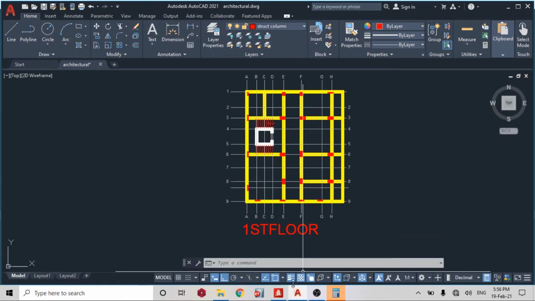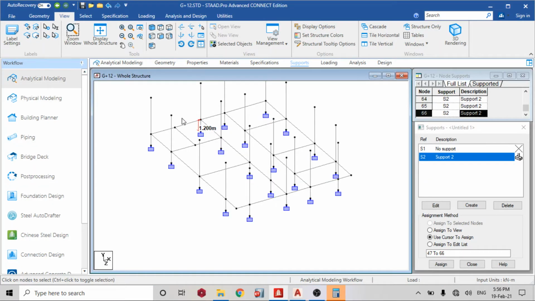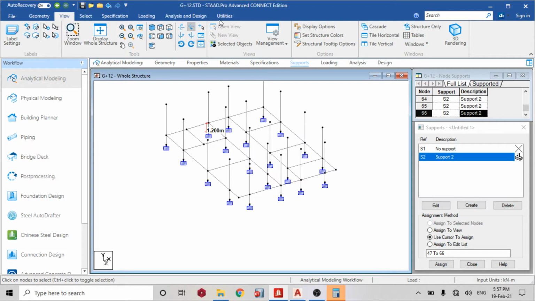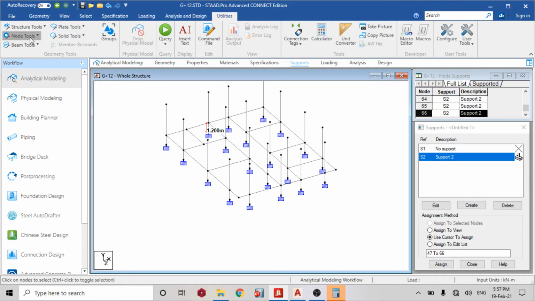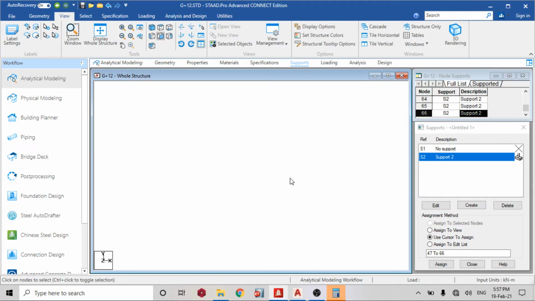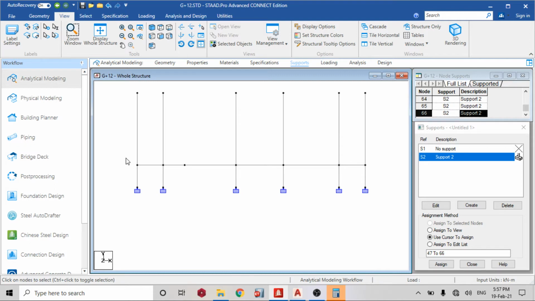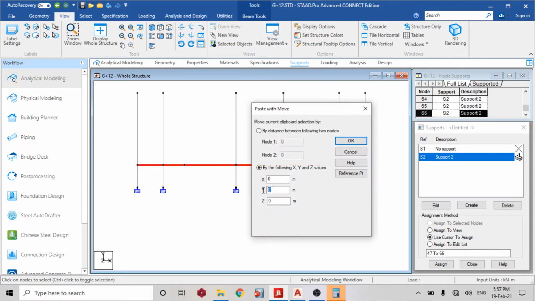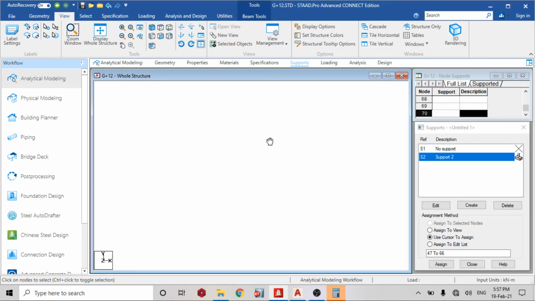So going back to this, let me turn off my node to node distance. Okay, so go to the front view, highlight this with your beam cursor, then Control C, Control V in the Y direction, 3.9 meters. Okay, so we can see this.